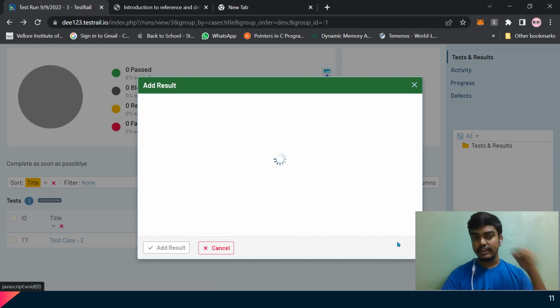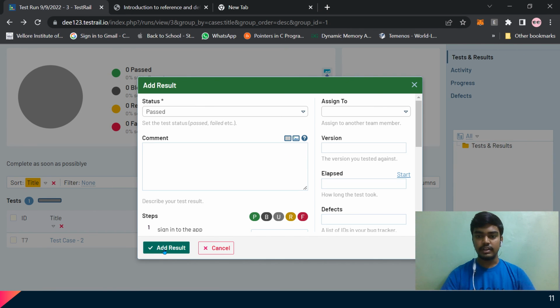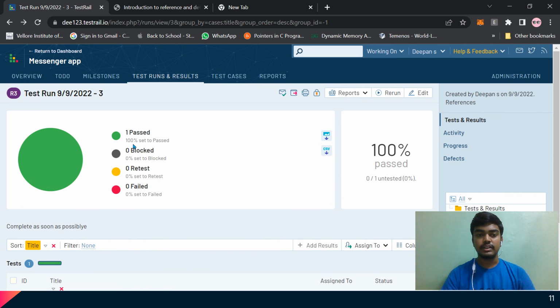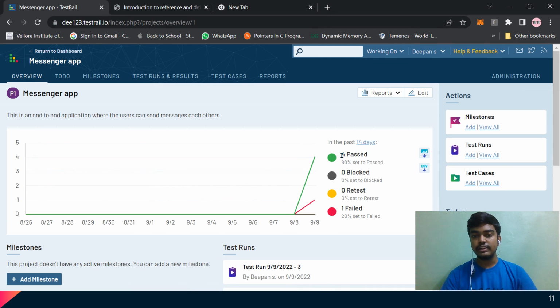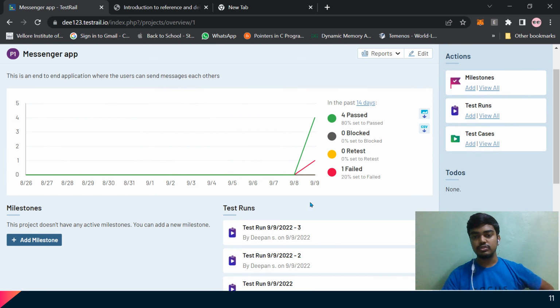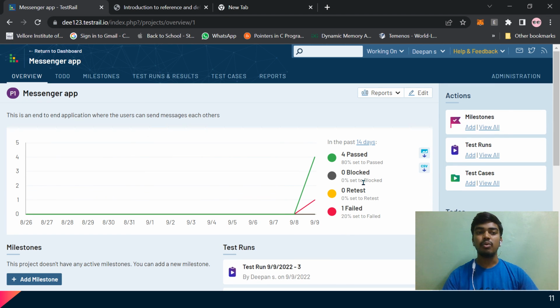So when I click on passed and add result, here it shows one passed, 100% of tests passed. When I go to overview, before it had 3 test cases passed, now it has 4 test cases passed and 1 has failed. I have tried it before. So it shows 1 has failed and 4 test cases are passed. So this is the overview of the QA of the TestRail tool.